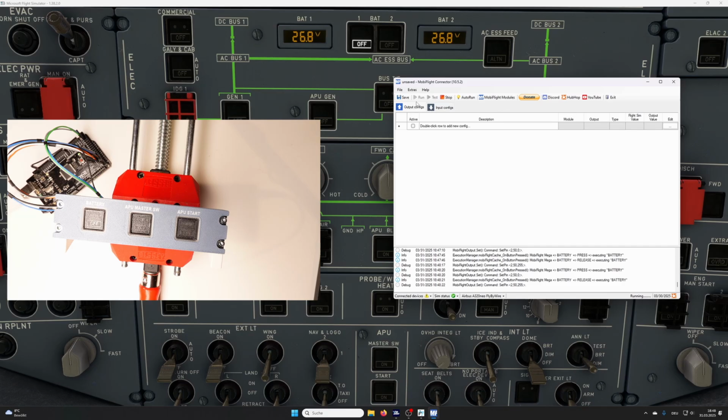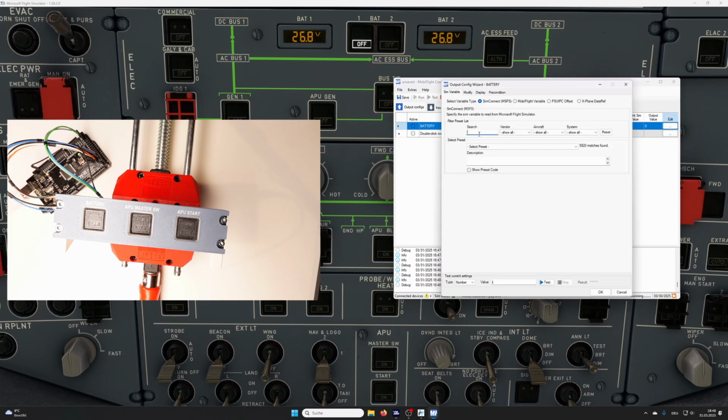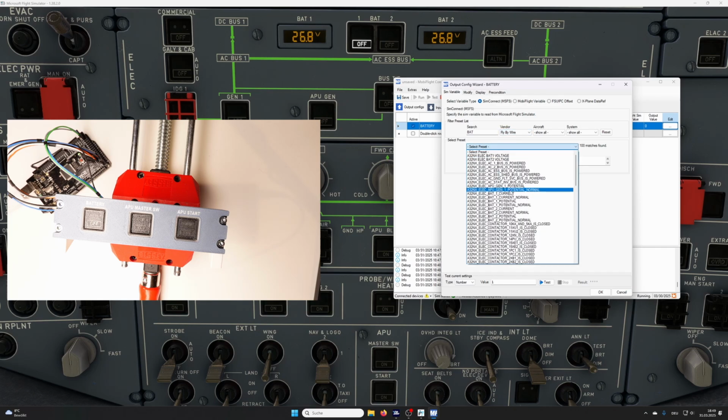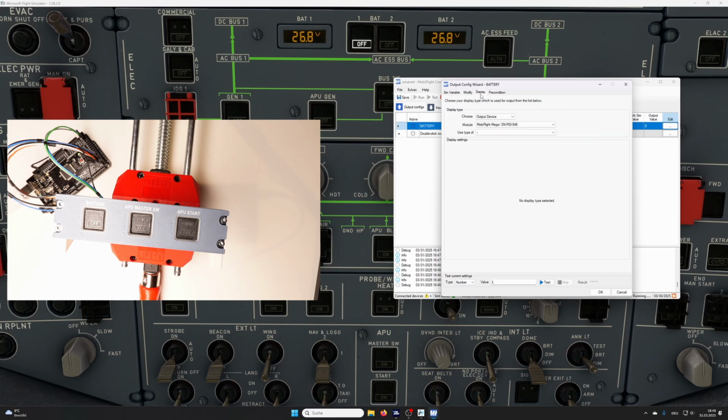Let's go on with the output configurations. I will start with the battery switches. Battery, go to edit, search for BAT, and select the vendor, fly-by-wire, and all the way down there is battery 1 off. Assign it to display, LED output, and battery off.